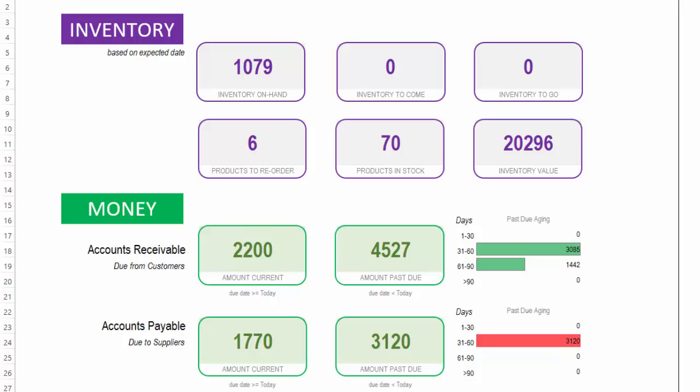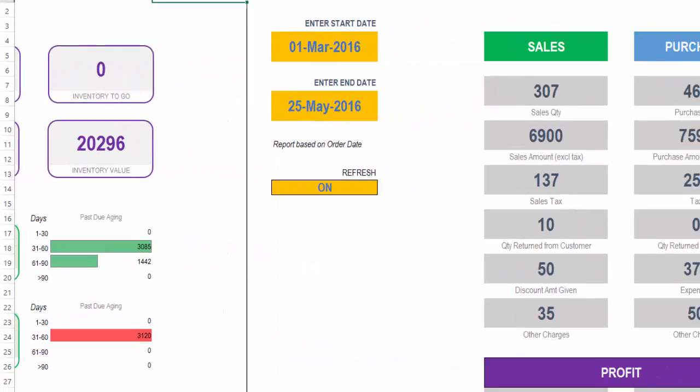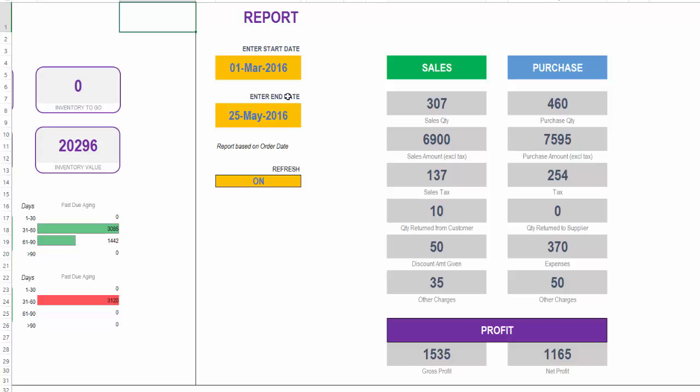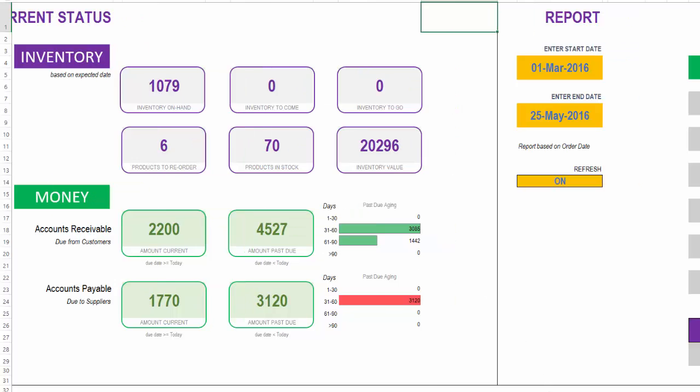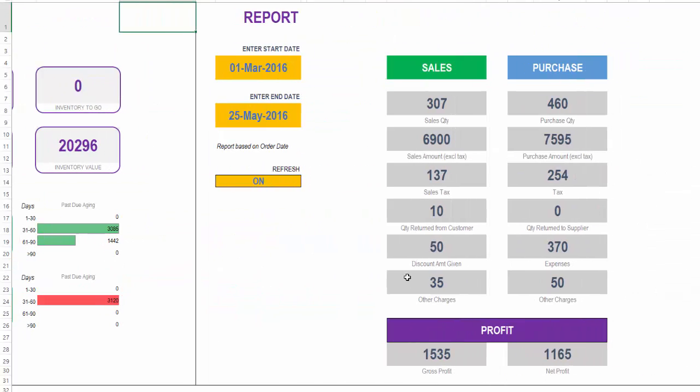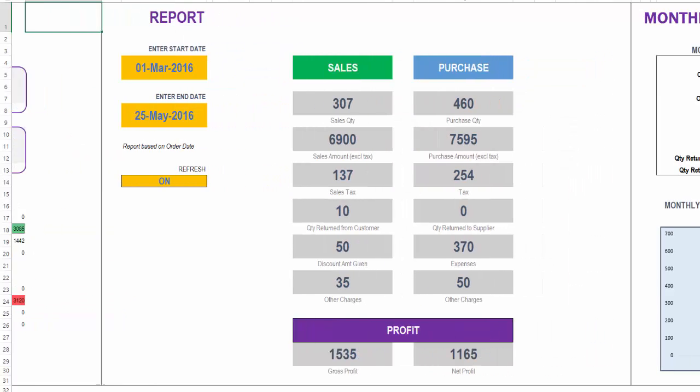As we scroll to the right in the report sheet, now we can enter the specific dates and analyze the data for orders only between those dates. So the distinction here is that the current status will always be the current status, reflective of today's situation. The rest of the pages in the sheet will actually depend on what date we enter. In this case, I've entered March 1st to 25th May. That is what this sheet will reflect as we scroll to the right.